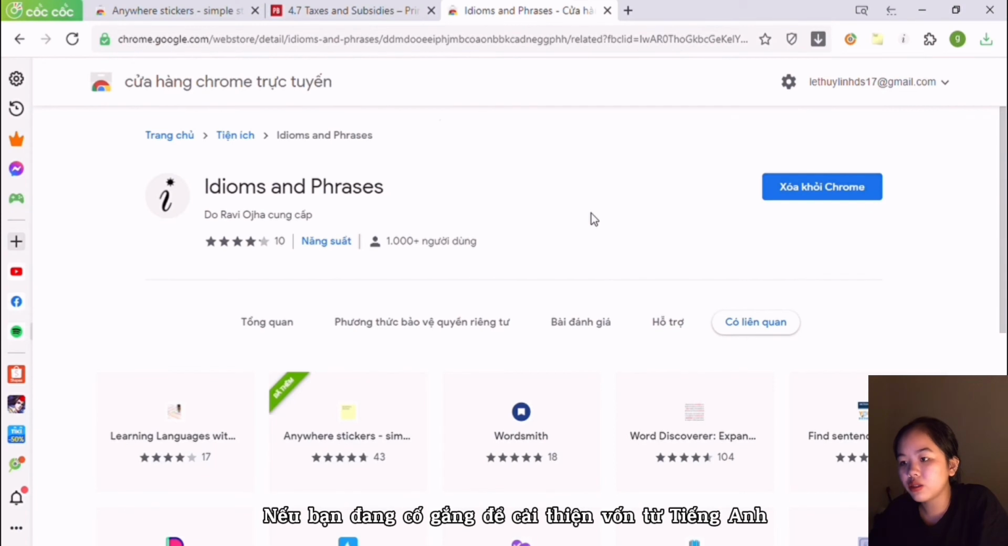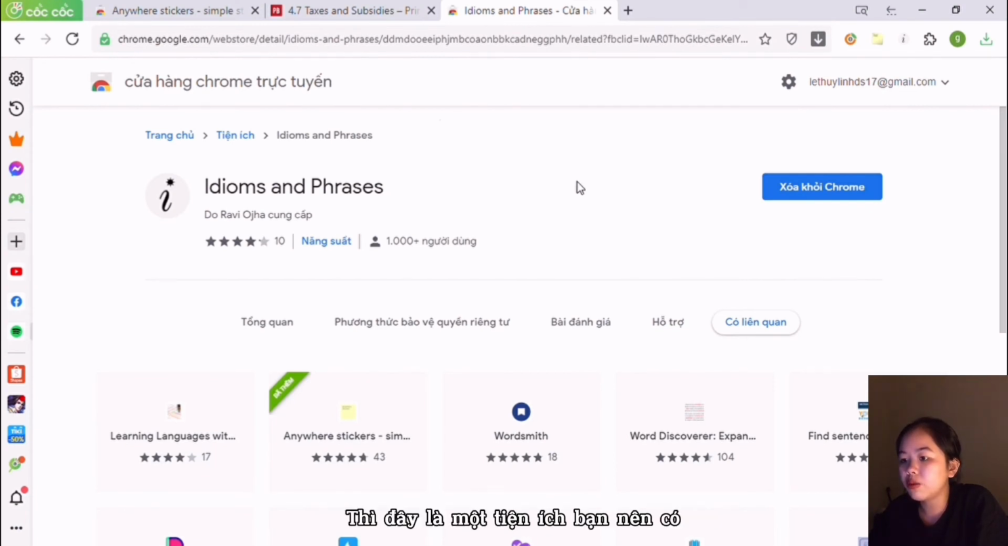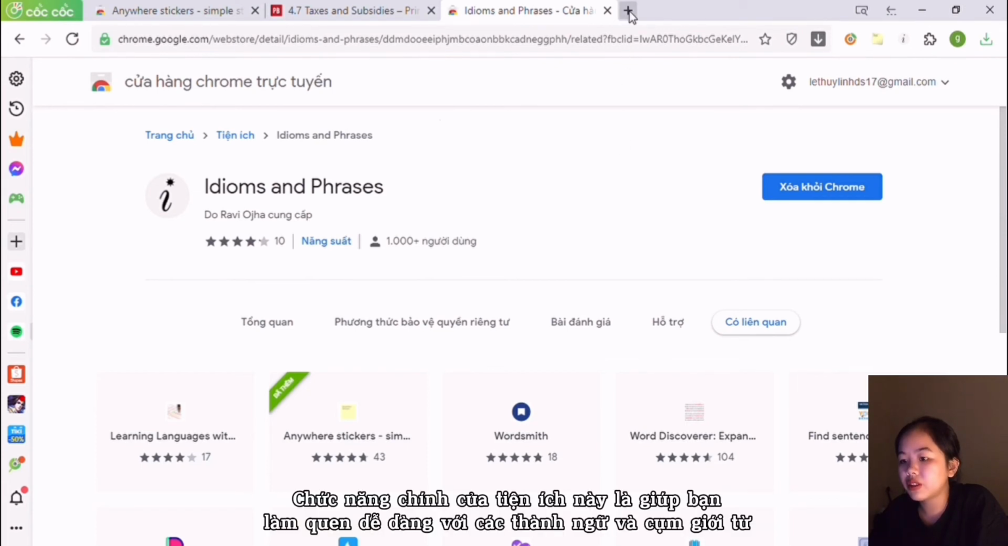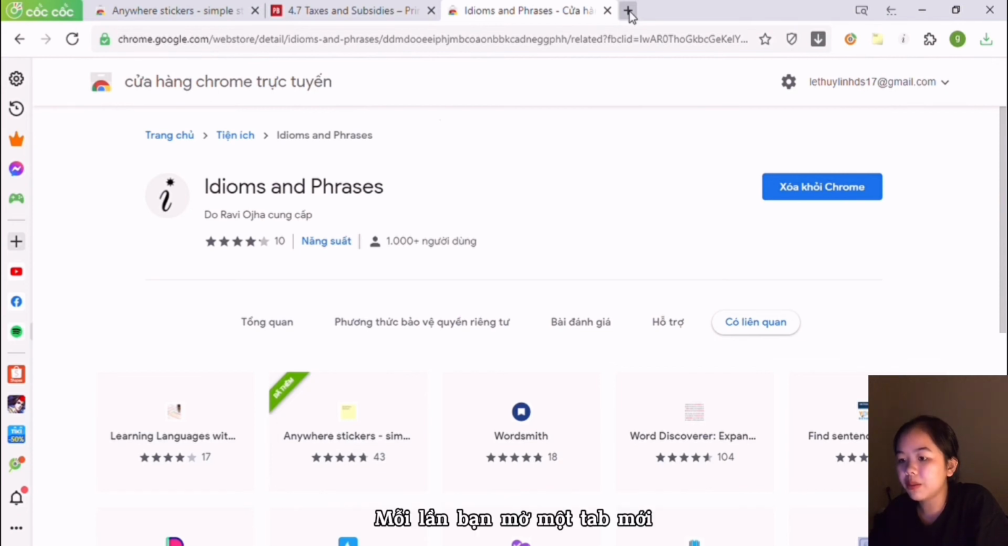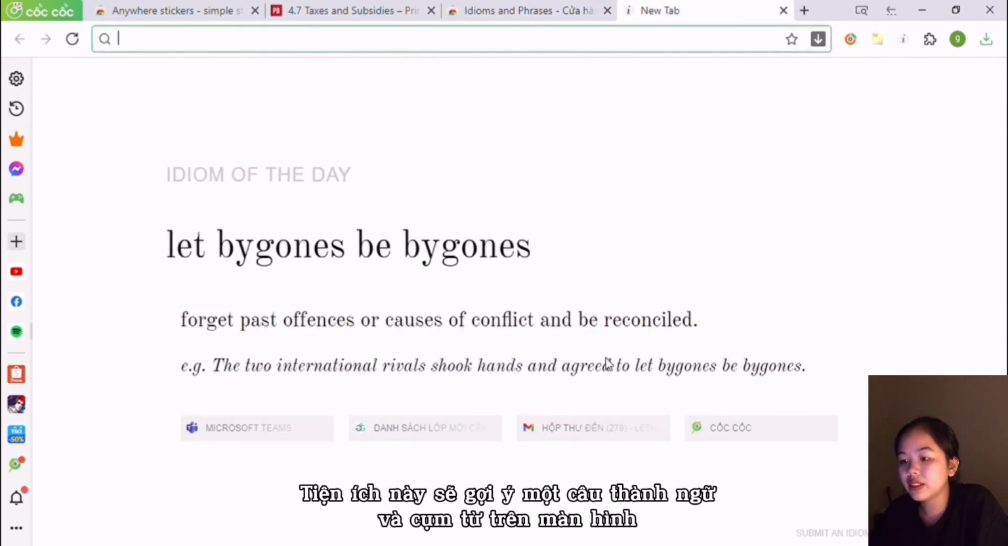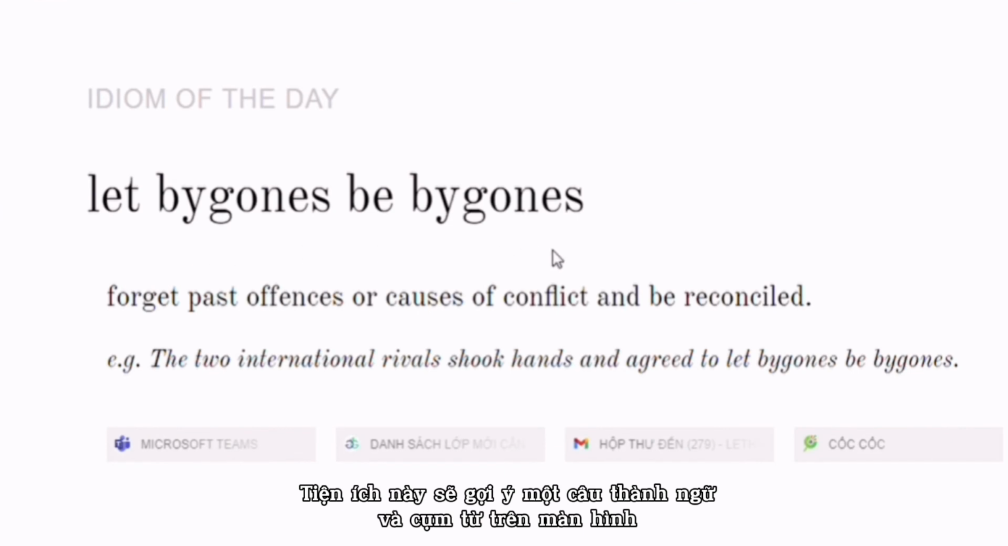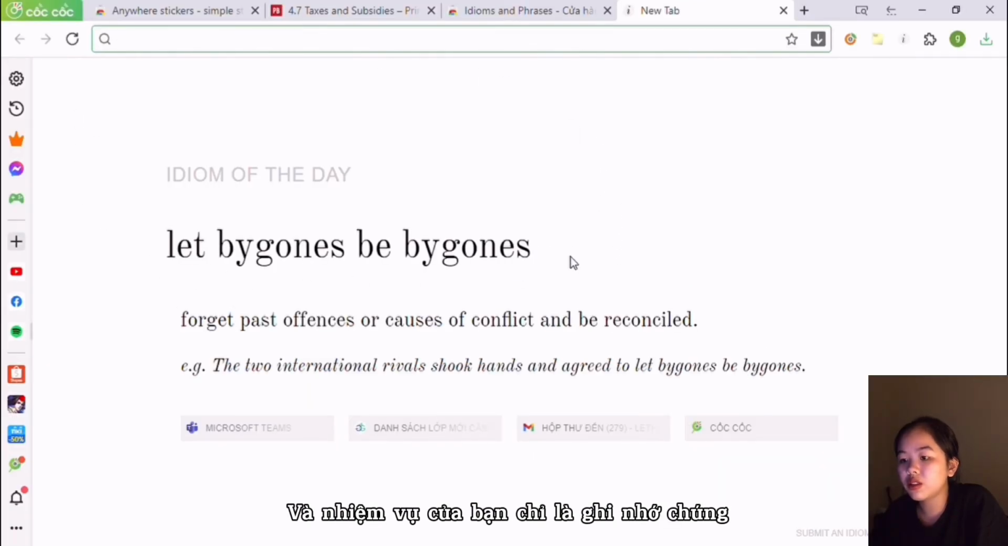If you are trying to improve your English vocabulary, there is an extension that you must have. It is Idioms and Phrases. The main function of this extension is to help you study more common idioms as well as phrases without effort. Whenever you open a tab on your computer web, this extension will recommend an idiom or phrase on the screen, and your task is only to study them.